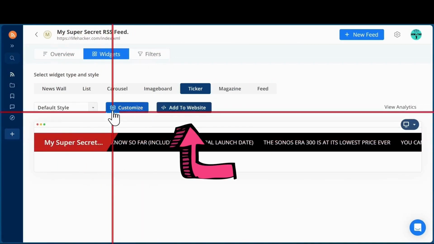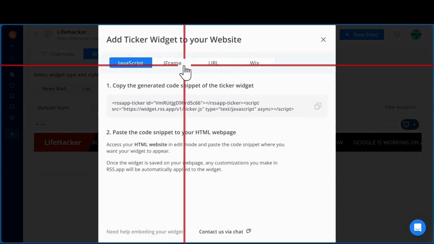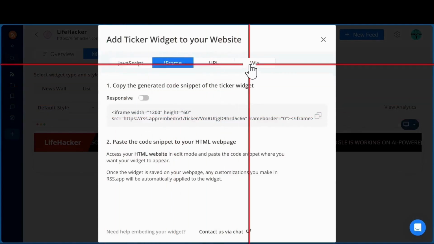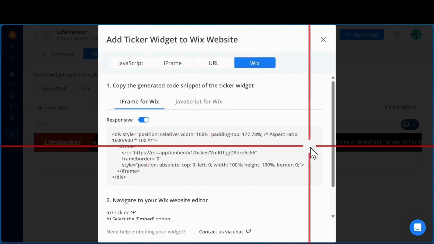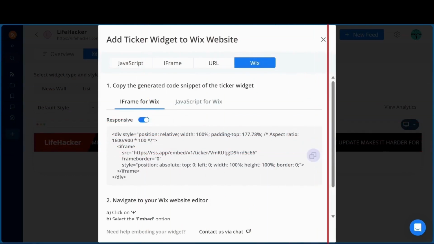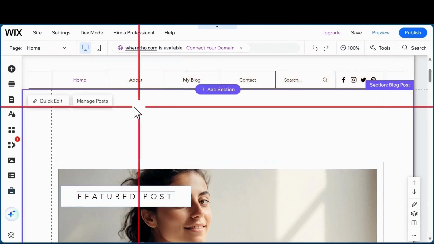Now let's add it to a site. Click on Add to Website. You'll receive some code that you need to paste into your site. The iframe and Wix options are identical. There are 3 options I found, and I'll showcase all of them. The last one worked best for me.